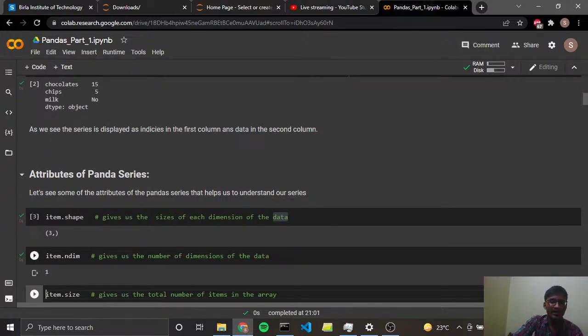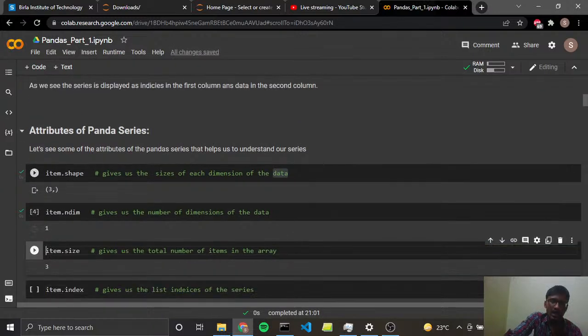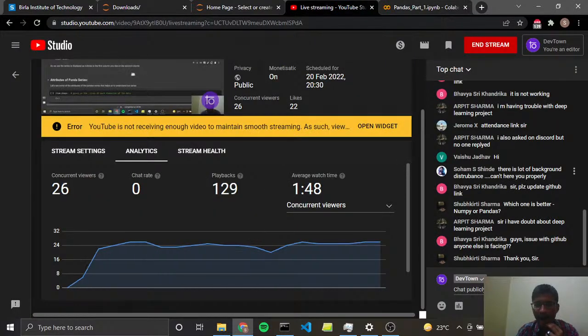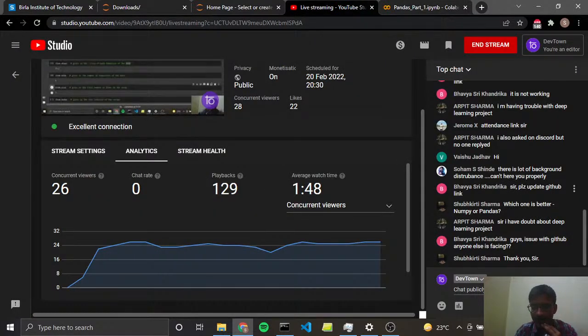Then item.ndim gives the number of dimensions of data. You can easily understand it's one-dimensional data, so item.ndim will give 1. item.size is the total number of items in the array, so its result is 3. Any doubts about this Python part?